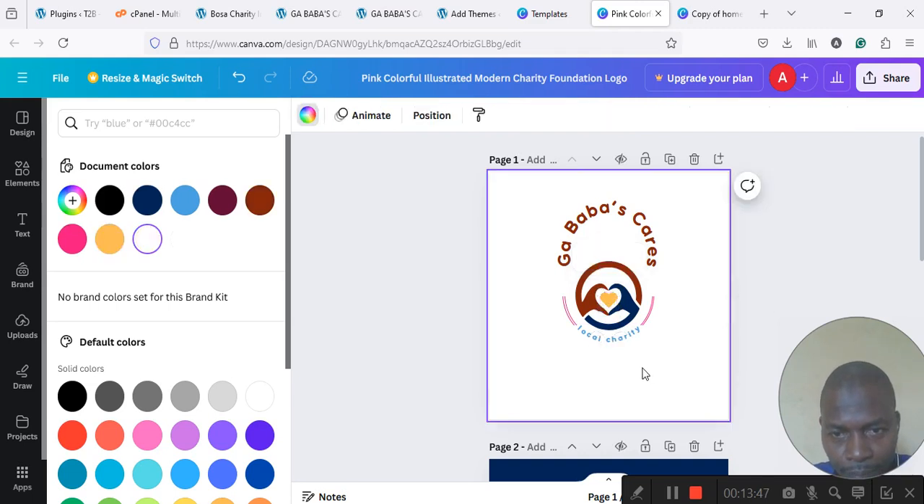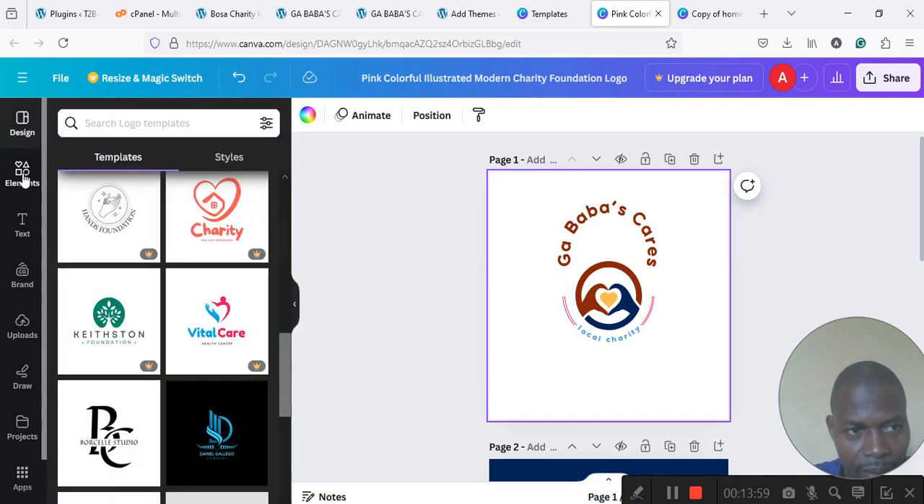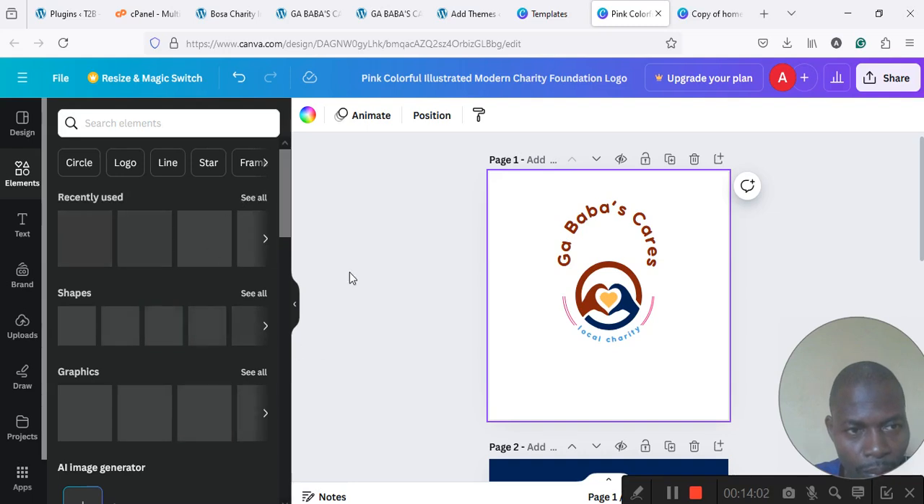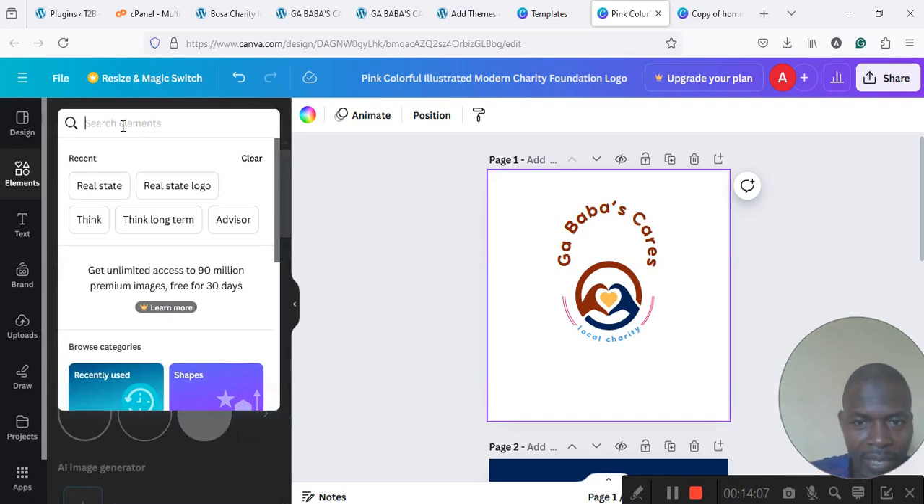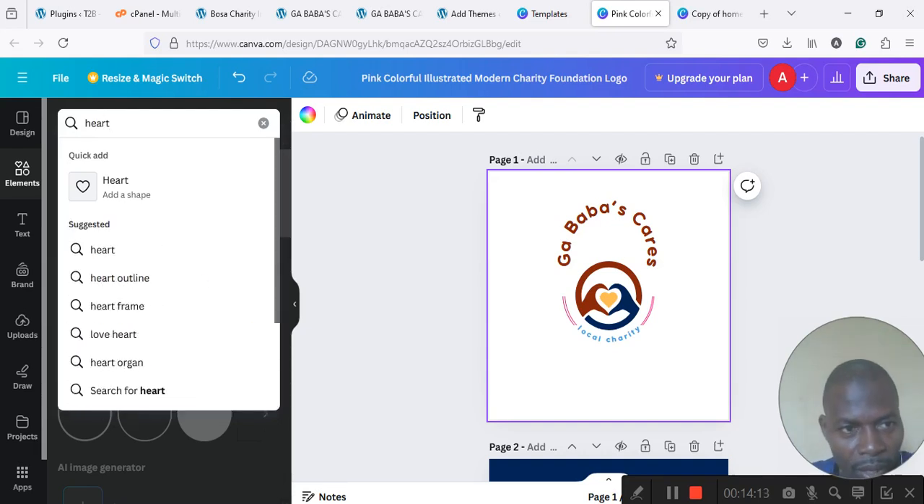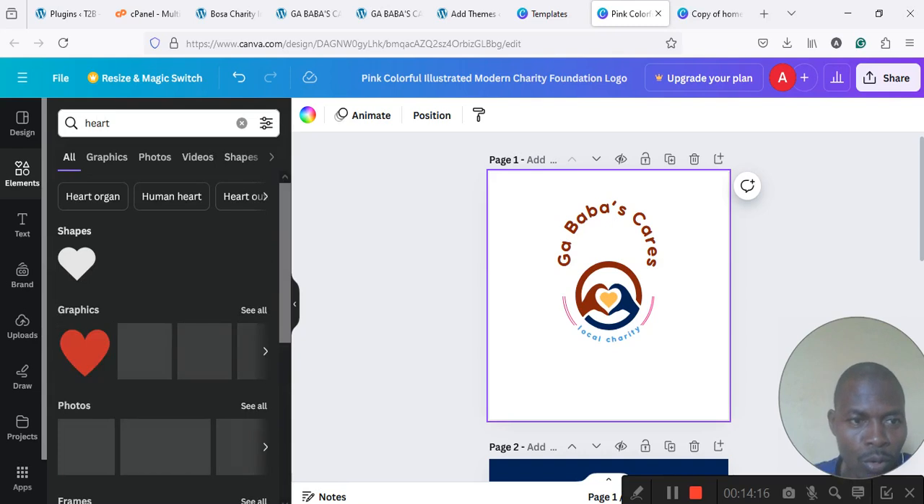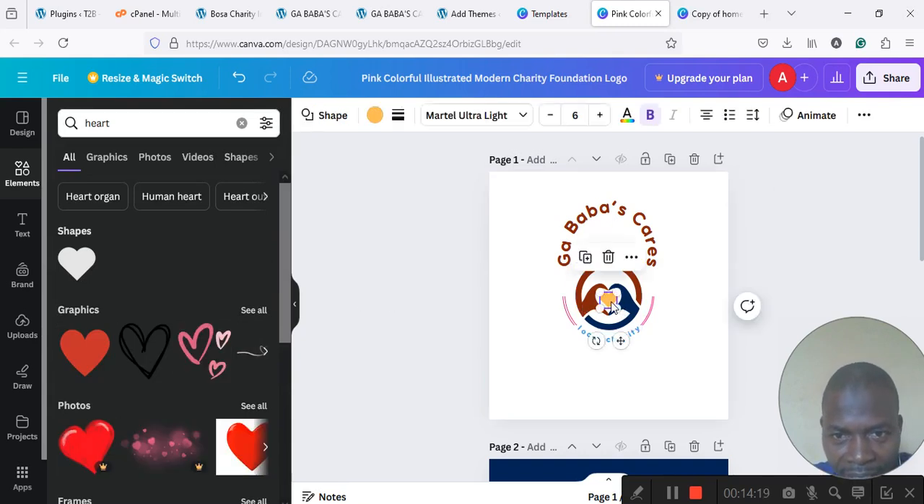Now for you to do that, let's say you need an element. If you look at your left hand side, you see elements. If you click on it, it's going to load up, and right at the top here, type the name of the element you're looking for. Let's say I'm looking for heart. I'm going to click on that. It's going to give me art. You can see this art that you're seeing here is the same heart here. So for you to bring it here, just click on it. When you click on it, it comes here.